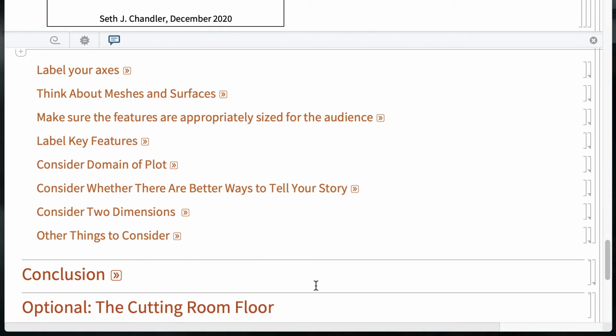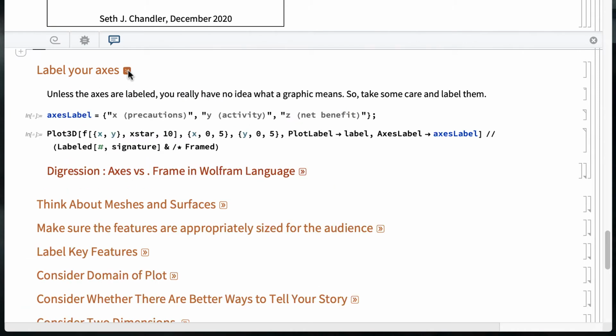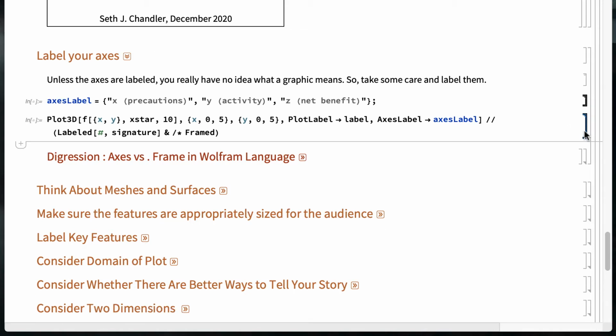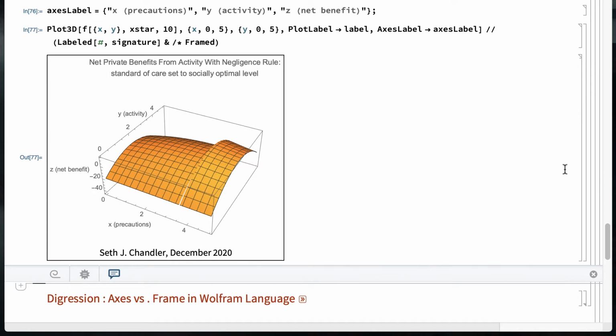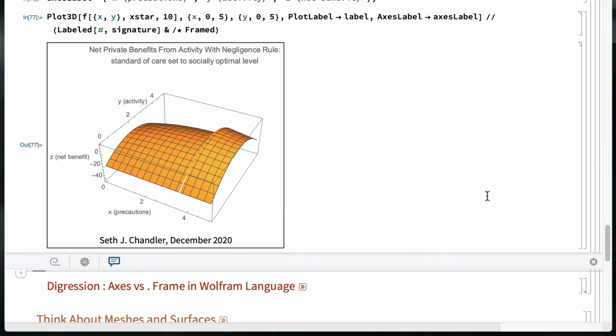All right, what else should we do? We should label our axes, okay? So I'm going to label them, and I'm going to say not only that it's x and y, but what do x and y and z mean? And so you'll notice I've preserved the signature label here. So let's start getting some axes labels here, okay? So now it's a little more self-explanatory what's going on. I don't think we're home free yet.